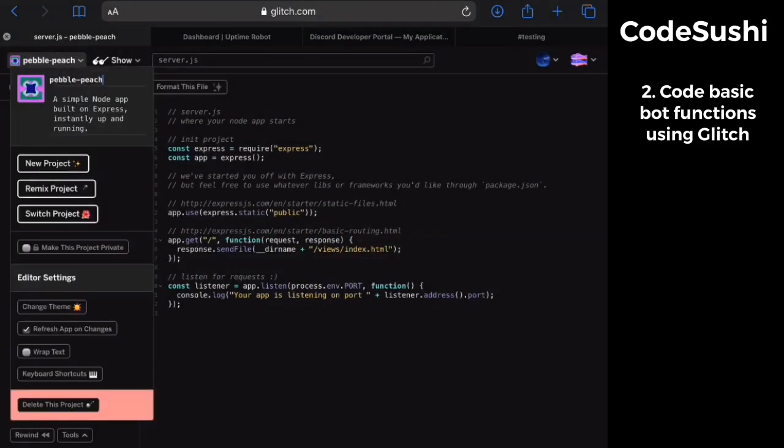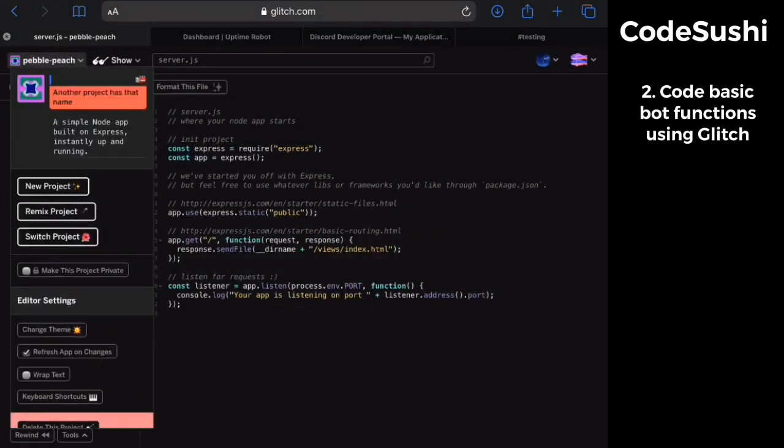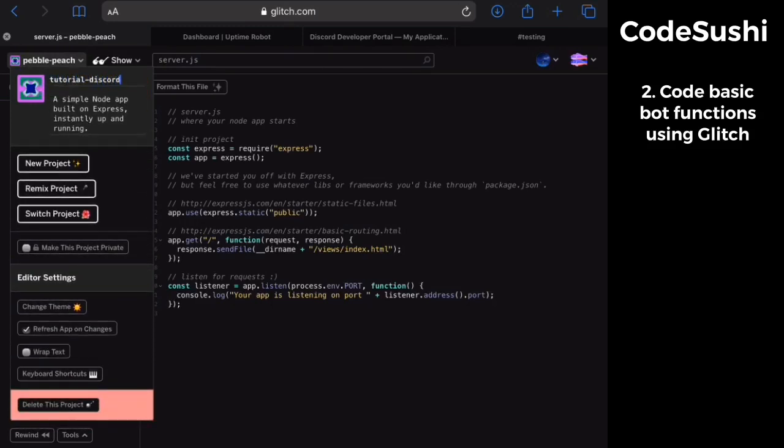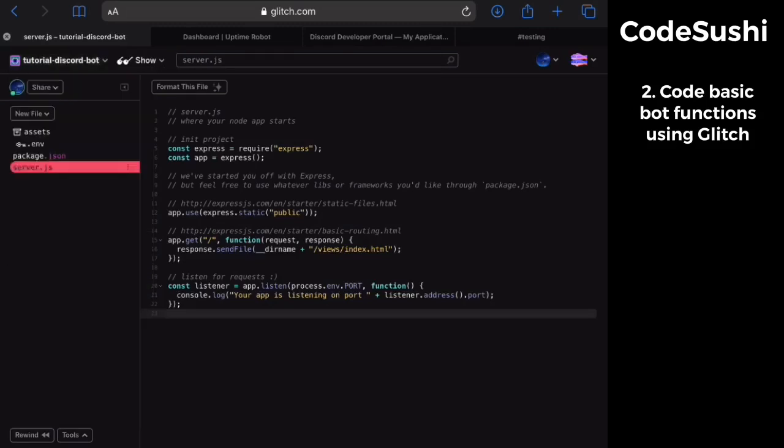So let's rename that random name that we made. I'm just gonna call it tutorial discord bot. Oops, let me fix that. Bot. Alright, now we have the basic server.js.